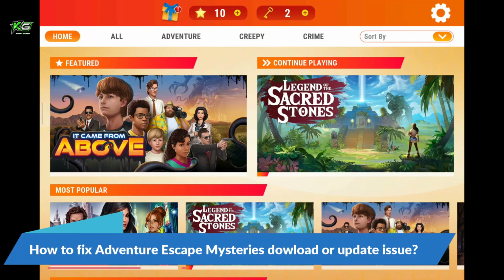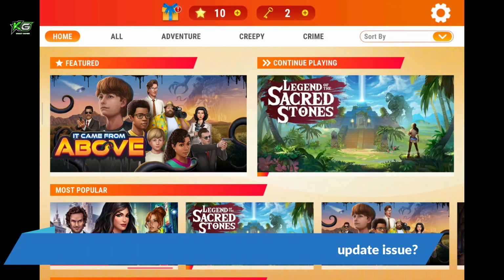How to fix Adventure Escape Mysteries download or update issue.